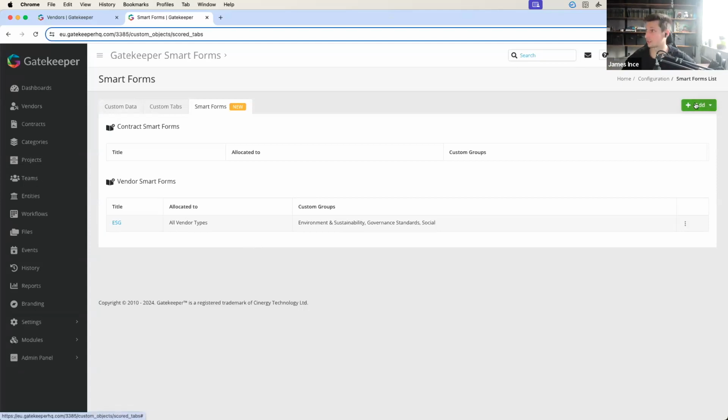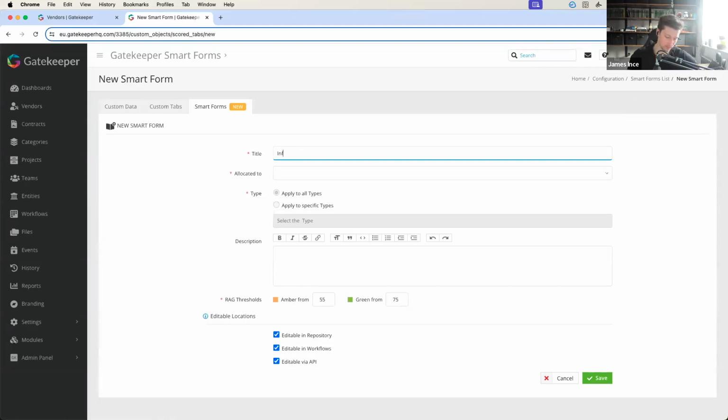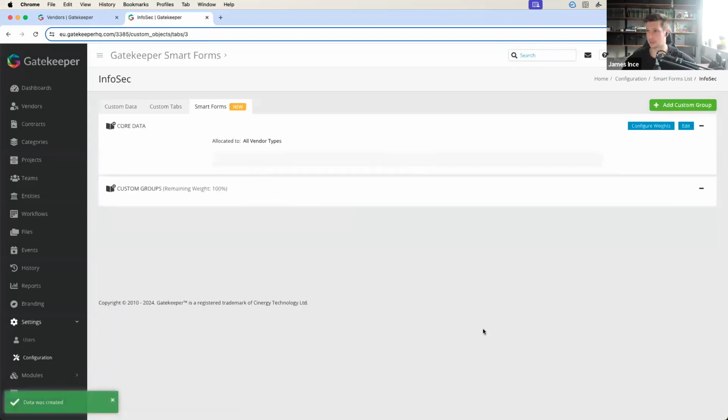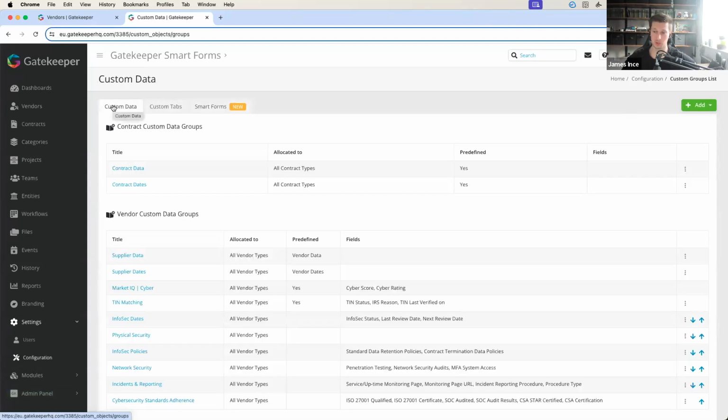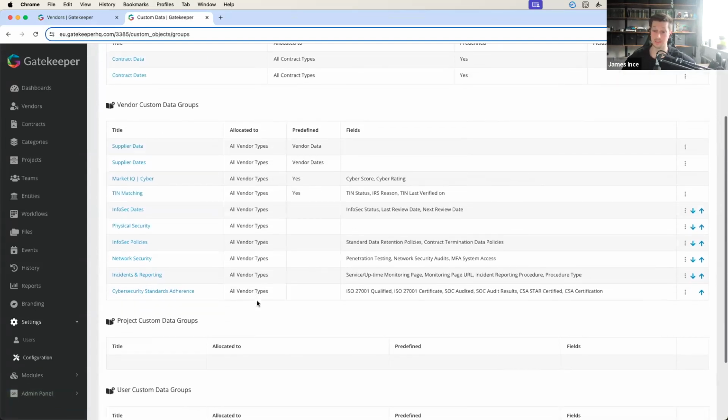So in this environment, I'm going to add a smart form called InfoSec, and it's also going to be a vendor smart form. So InfoSec, attribute that to my vendors. And rather than, once I'm in this form, doing the same thing, adding my groups, adding my fields, adding the drop downs, all of that sort of stuff, I'm just going to go back over to my custom data, which is where I've already been working from, and find some existing sections that I just push into that smart form.